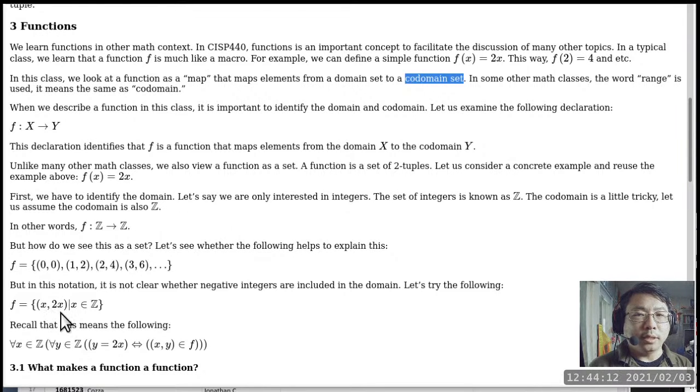All this is saying is everything in F should look like a 2-tuple. Within a 2-tuple, we have a value x, and then twice the value x as the second item. But that doesn't restrict where x can come from, so we have to say such that x is an element of the set of all integers. This is a proper way to define a set that has an infinite number of elements, and that particular set is also serving as a function in this case.